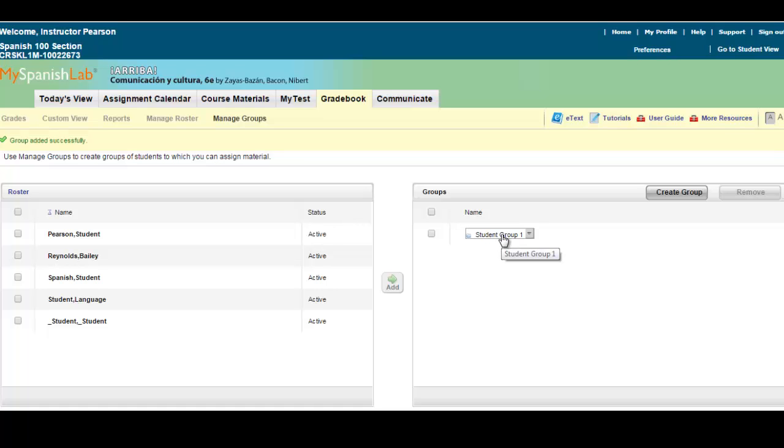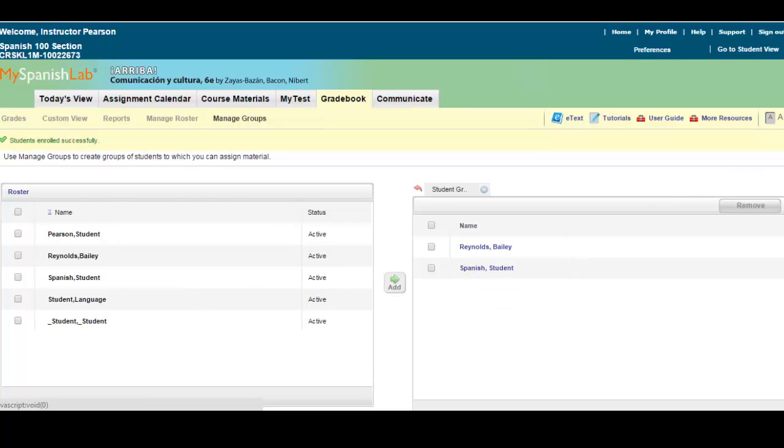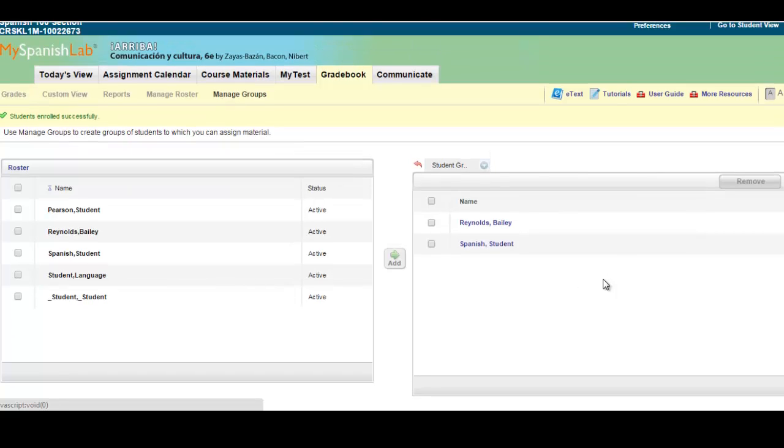So on the right hand side, open the group, and now you can add students from the left hand student roster. So you can take a group of students, so let's say if a couple students ask for the extension, you can extend the due date for these students at the same time. Or if you're going to make different assignments for students, you can use the Manage Group option. Click Add, and now you have successfully created a student group.